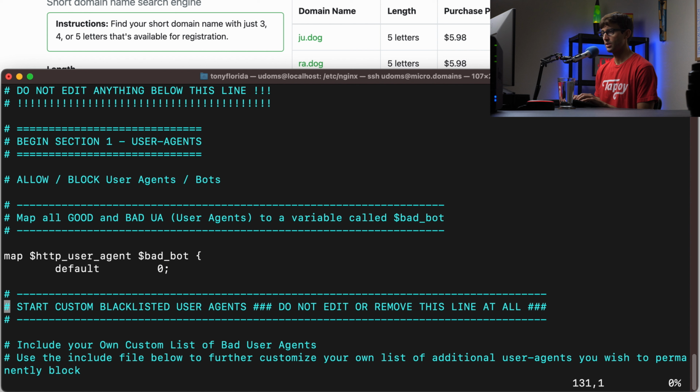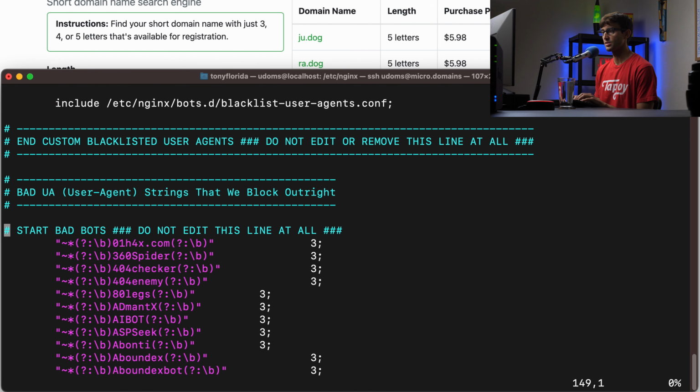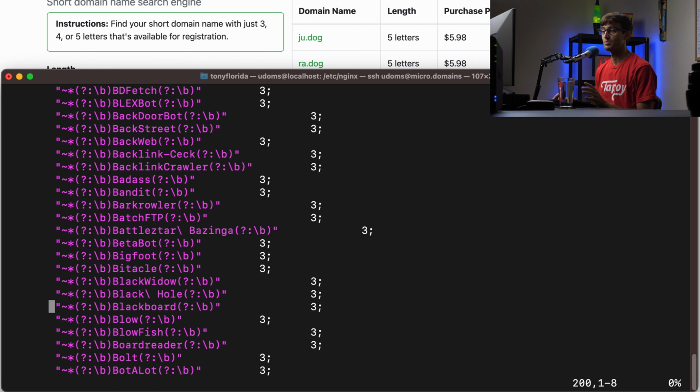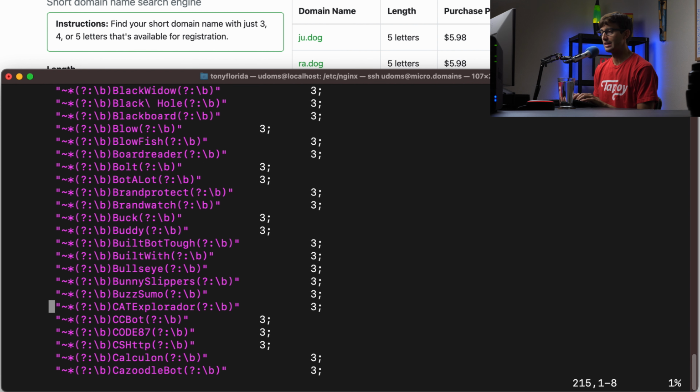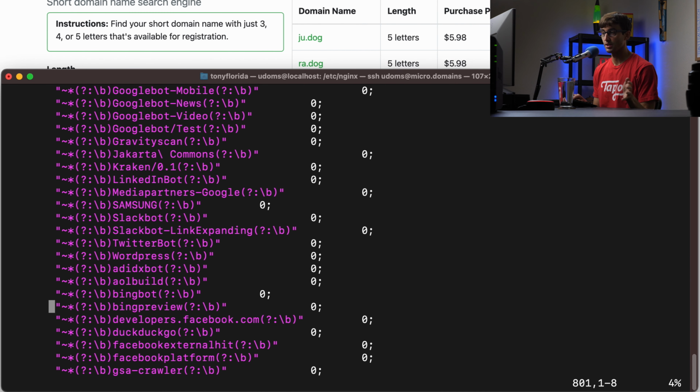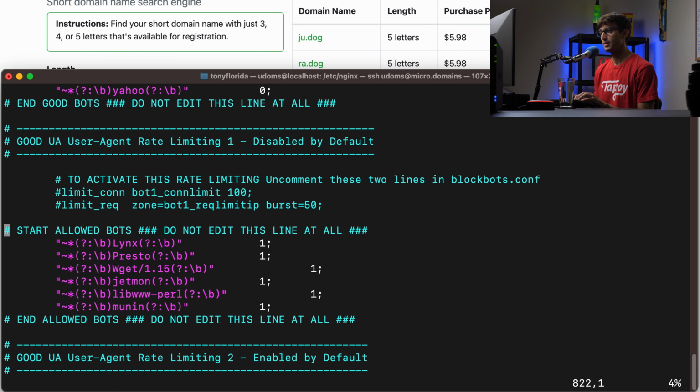So this is the custom blacklisted user agents. This is the start of the bad bots. So you can see this is a really long list of bots that have been identified as negative for your website. And then we have good bots. So Googlebot, that's a good bot. And again, if you don't like Googlebot or BingBot or any of these bots, then you can add them to your custom list. We also have additional allowed bots.